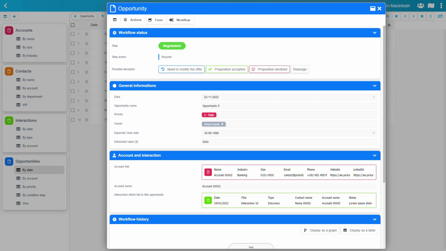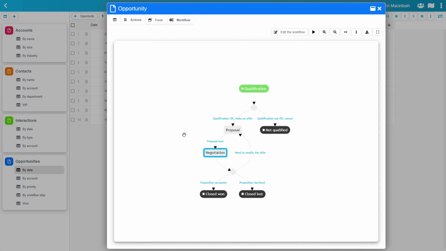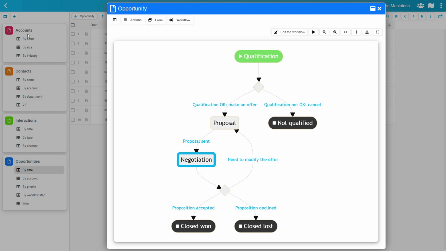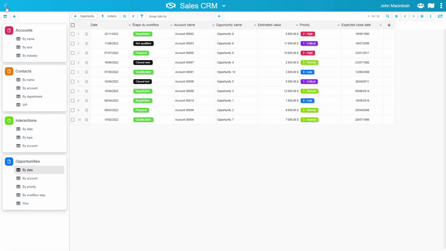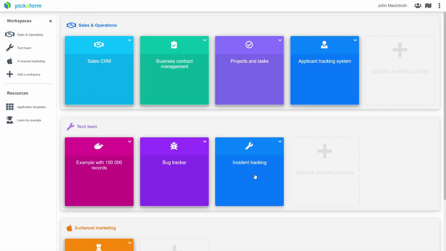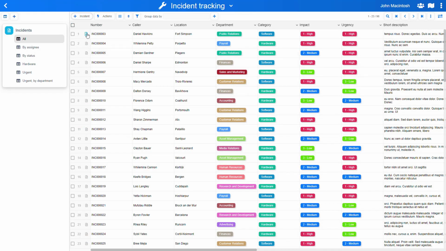Pickaform is the easiest platform to recreate your business processes using the natively integrated workflow engine. A workflow can be used to define your sales pipeline, the validation of a purchase request, the validation of an application for a job offer, and so on. In this example, we'll take an incident form and create a workflow to handle that incident.